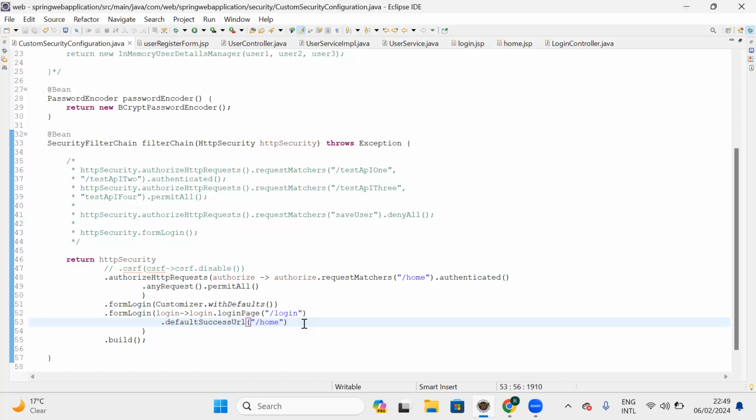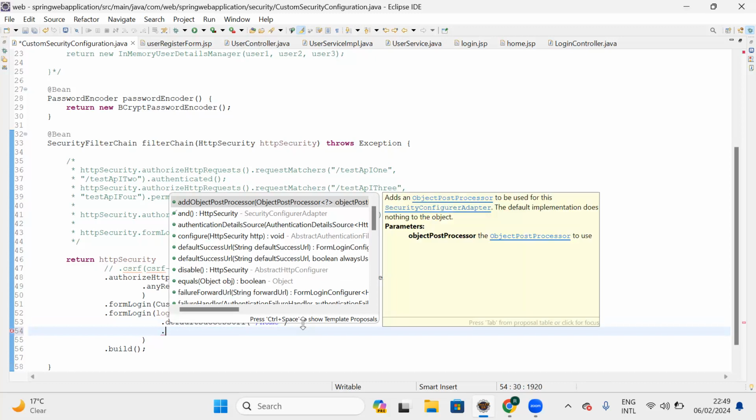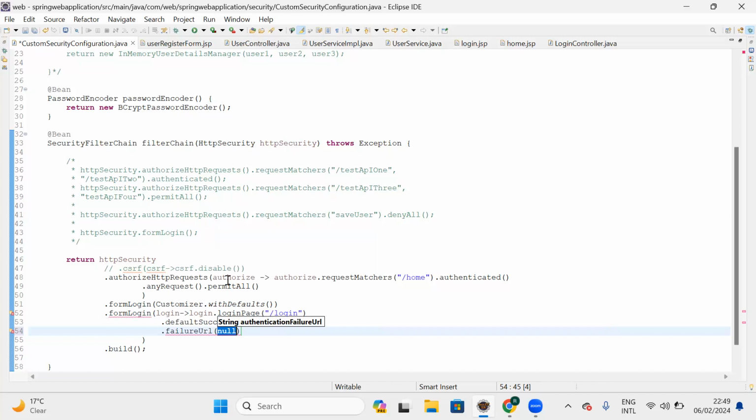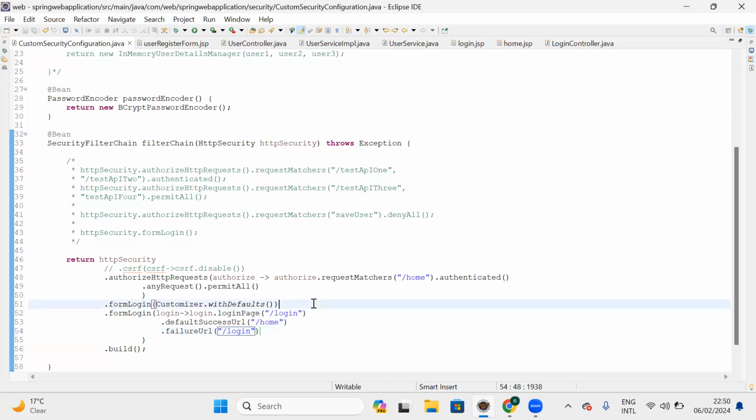Now if you enter invalid credentials, we must show the login page, right? So that time we have to show an error page or failure page. You can see there is another method to set the failure URL. Failure is nothing but if your authentication failed, then we have to show the login page again, right? For that purpose we have to use the failure URL to display the login page. So again slash login.